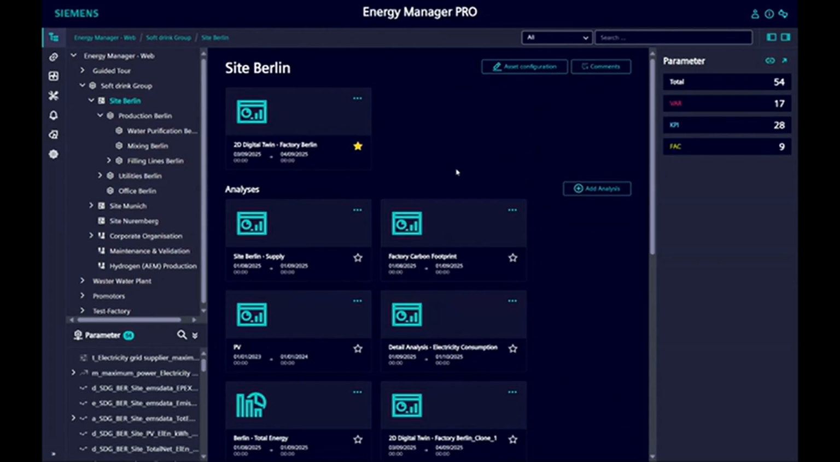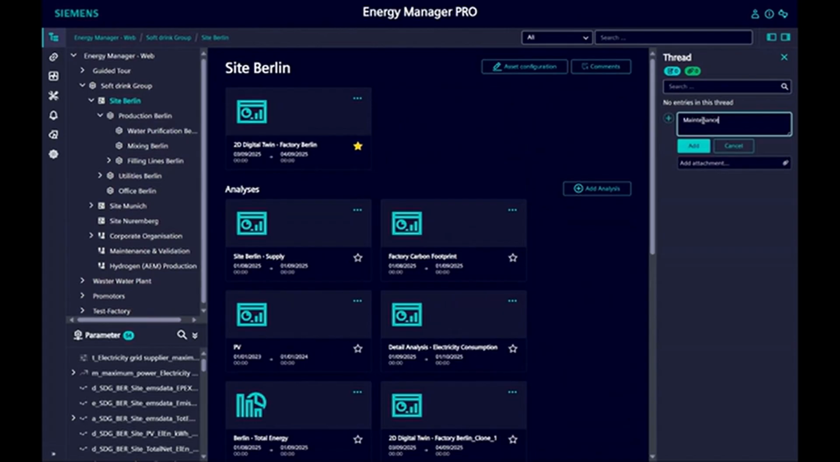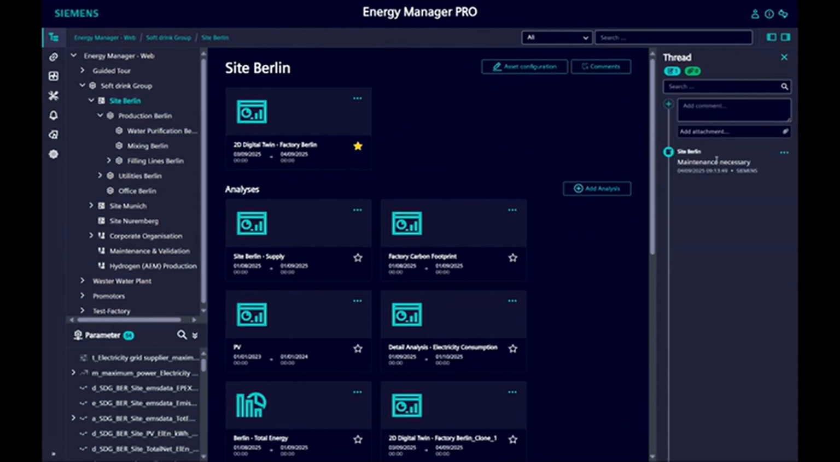This functionality has been available since the last version, 7.5. We can also configure the assets here. What is new in the new version is that we also have comments. That means you can connect each piece of information directly at the asset tree level to the different objects. When I would like to add such information, I can enter, for example, "maintenance necessary" and add it, and I will get a timestamp with the user I'm logged into the system with.